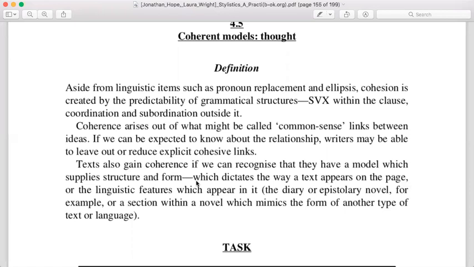So we already know that a text has two features as far as its texture is concerned. One is coherence and the other is cohesion. We are already done with cohesion, and today we are going to talk about coherence. And as we have already defined, coherence has logical links, whereas cohesion has grammatical links. So we have done cohesion through cohesive devices. Okay.